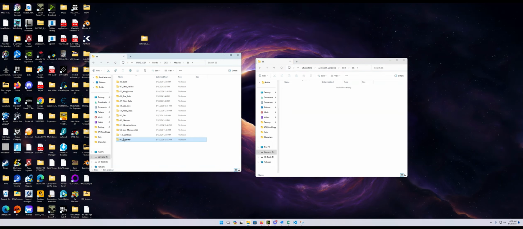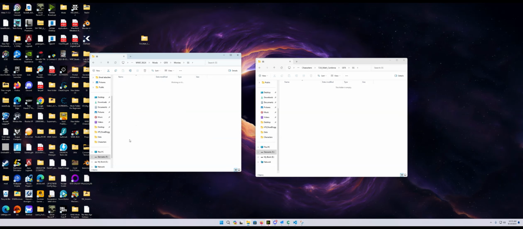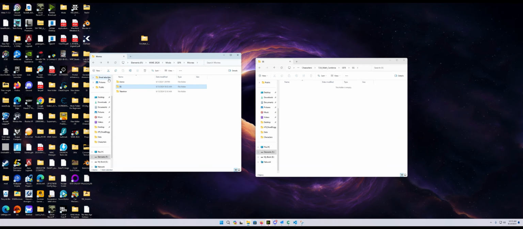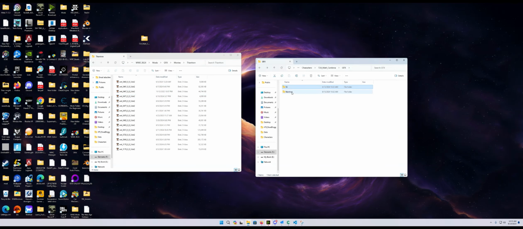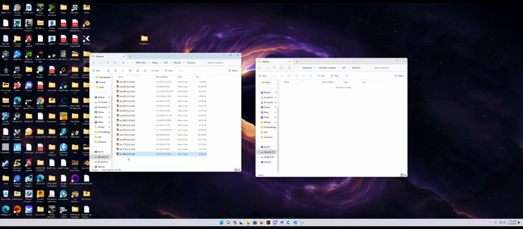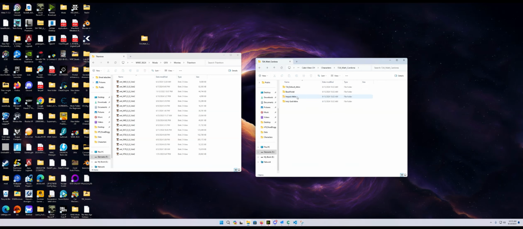Rename this to his wrestler ID, 724, Matt Cardona. There you go. It has those three. Go to the Timetron like this. Make sure you put the wrestler ID 724. You delete that, you don't need that. So this is how it should look inside the characters folder. And close that out.